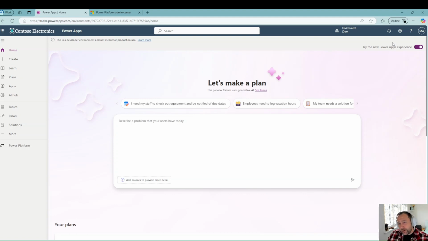So we're in the new PowerApps experience where you've got this AI goodness where you can create a plan. We're not going to go into plans on this video, but I definitely will do one because it's pretty powerful stuff and allows you to manage and design projects quite nicely with the assistance of Copilot.